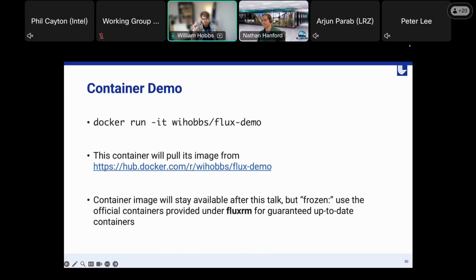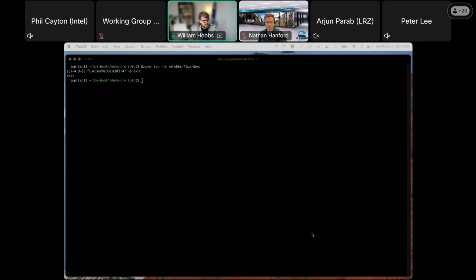So I pushed up, and I'll start it in a minute, a very small container demo that's based on our Flux Sched container image. I'll leave it up after this talk so people can pull it down. It's exactly the Flux Sched bookworm Debian container image with just a couple of scripts that I pulled from my work in there. It'll be frozen, so I won't keep it up to date, but you can always go to the FluxRM Docker Hub repository for our official container images.